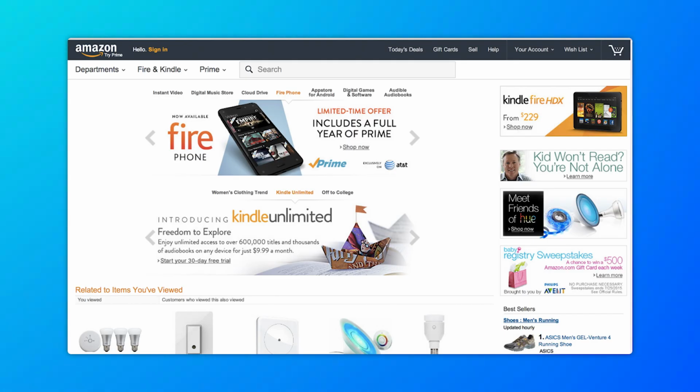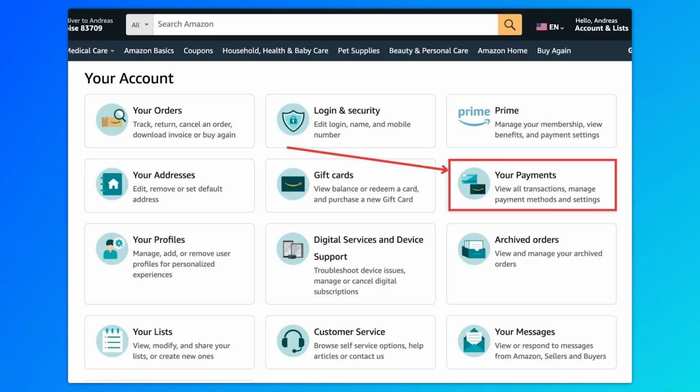Start by opening your web browser and going to the Amazon website. Log into your Amazon account using your email address and password. After logging in, go to the top right corner of the page and click on Account and Lists. From the menu, select your account.